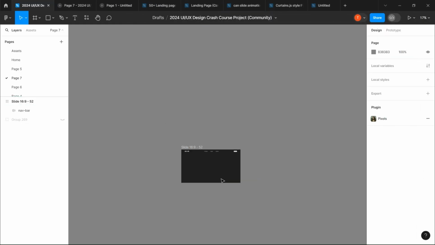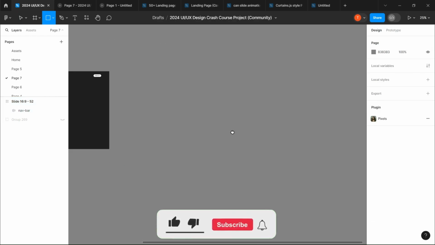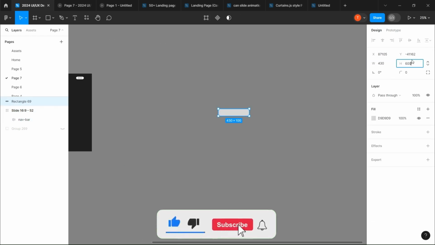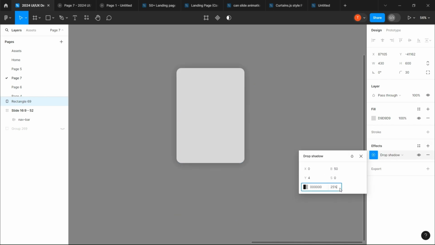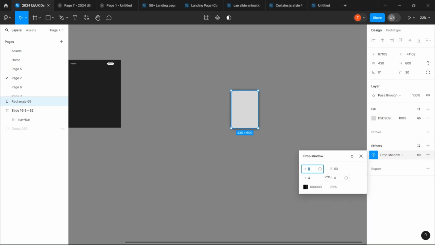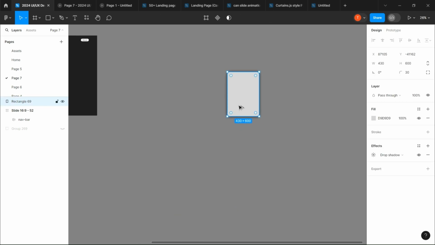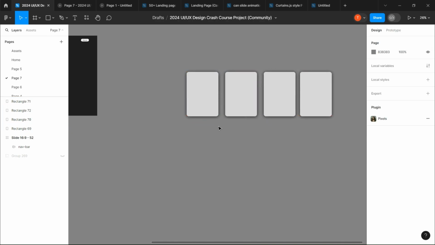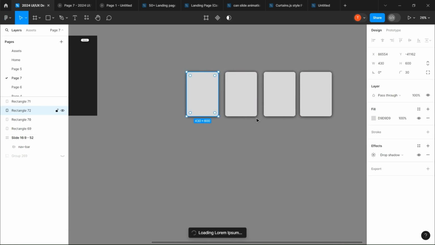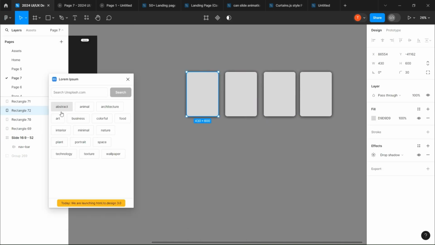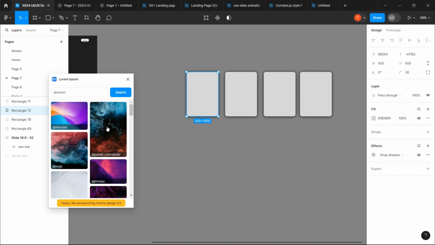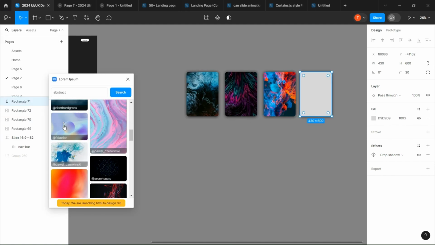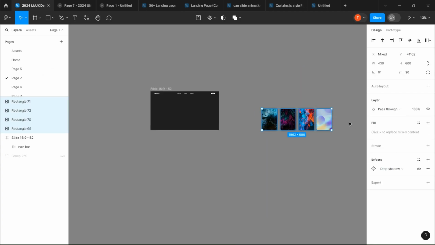As you already know, I personally like to start with a blank frame with just a nav. Start by creating a rectangle, round its corner, and add a drop shadow effect. Copy it 3 times, open the Lorem Ipsum plugin or the Unsplash one to add an image to each rectangle. Add them to the frame.